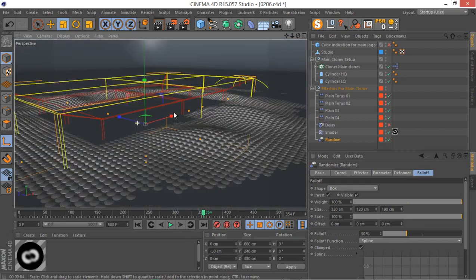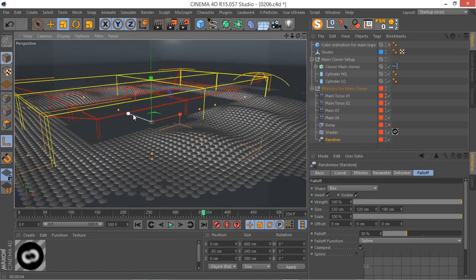logo will go. So that's it. See you in the next section.